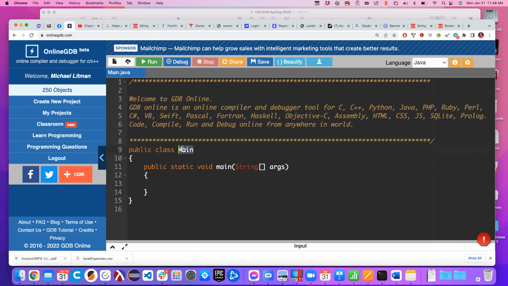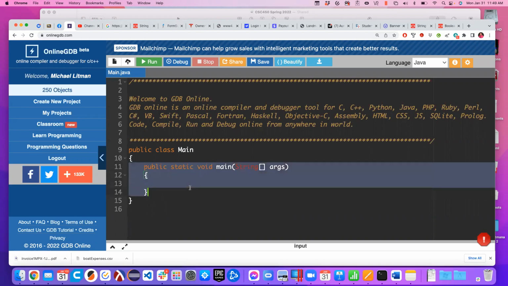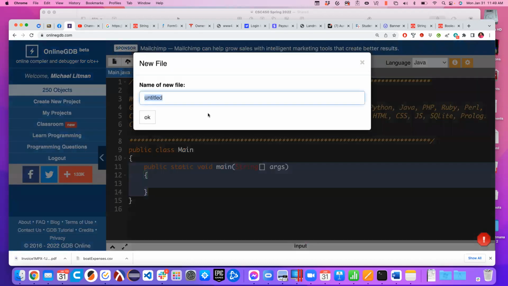Like I mentioned, I would usually name this driver, but they're not letting us do that, so that's fine. I name it driver because this is the file that drives the program. But for our intents and purposes, whatever file has our main method in it, that's where the program starts. All right. So I'm going to go ahead and create another file.